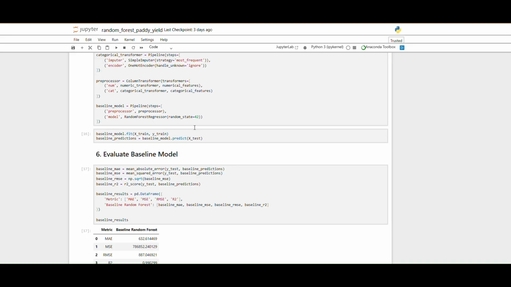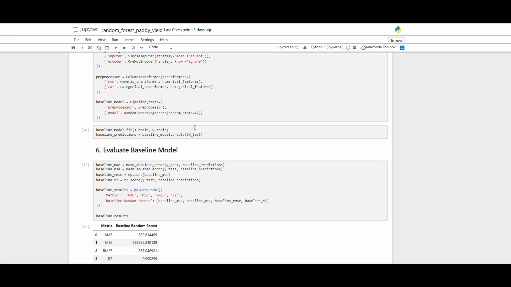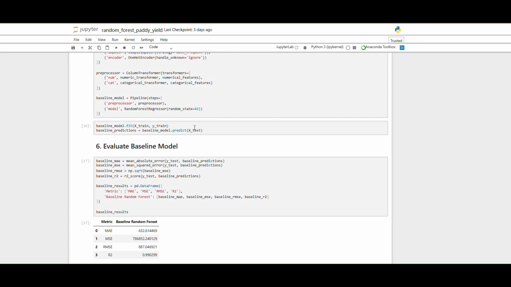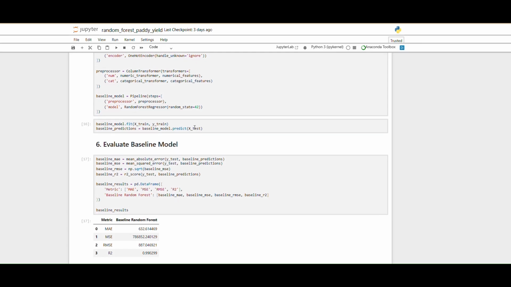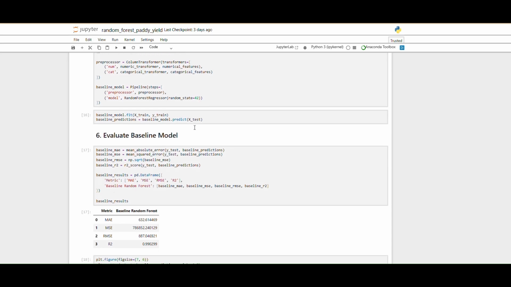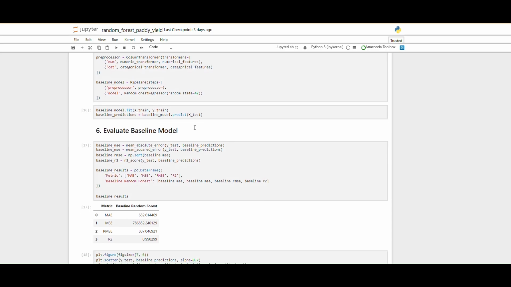After preprocessing, I split the data into training and testing sets using an 80-20 ratio. Then I trained the baseline random forest model on the training data and evaluated it on the test data. For evaluation, I used regression metrics: mean absolute error, root mean squared error, and R squared score.